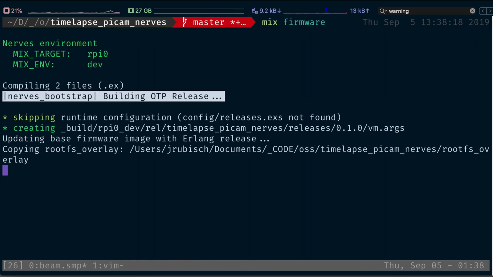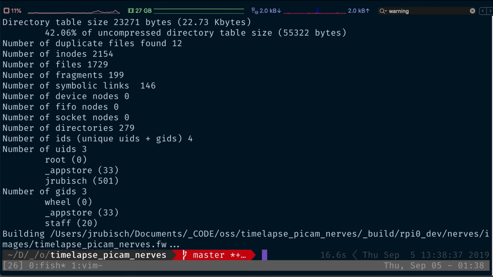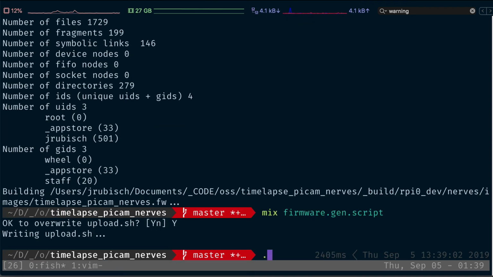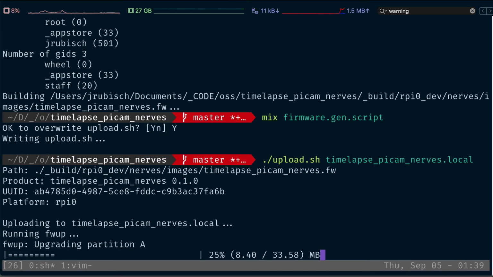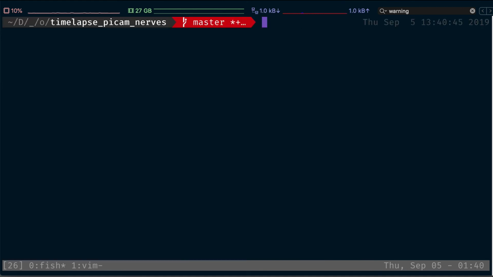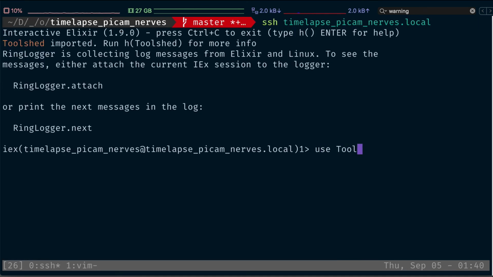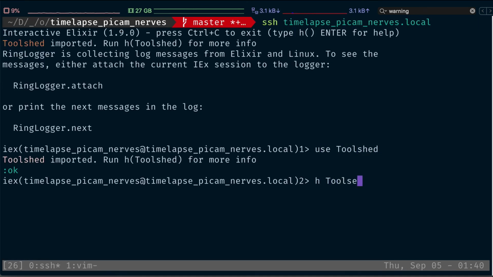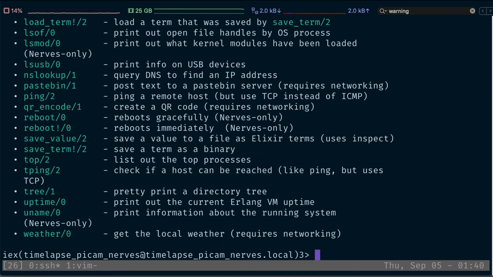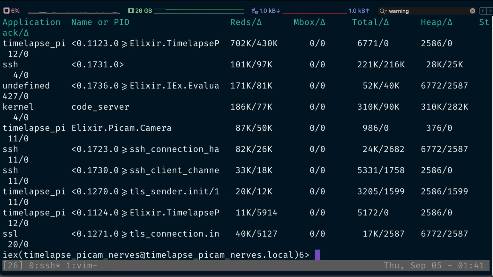Alright, back in our console, we'll do another firmware update and wait for the device to come online again. Using the built-in toolshed module, we can print out the running processes and see our image uploader has been started. Magnificent!